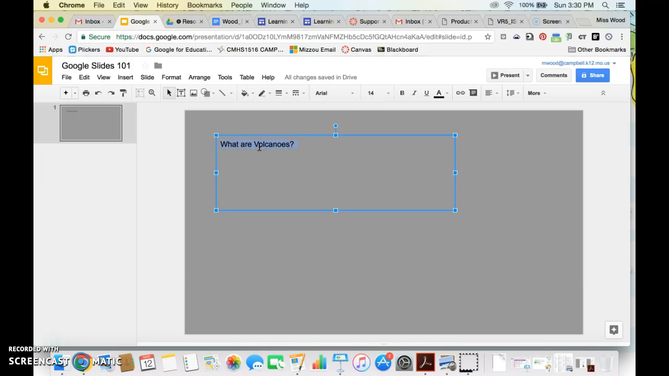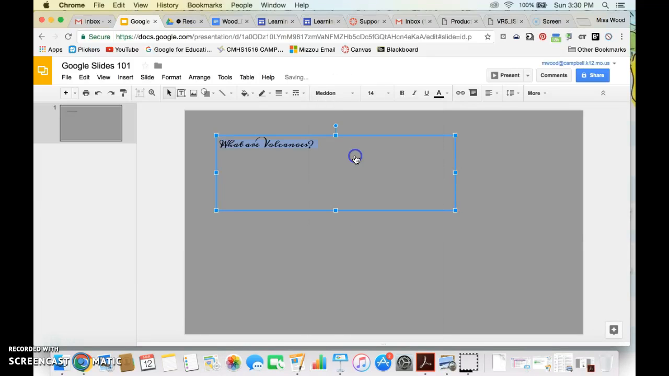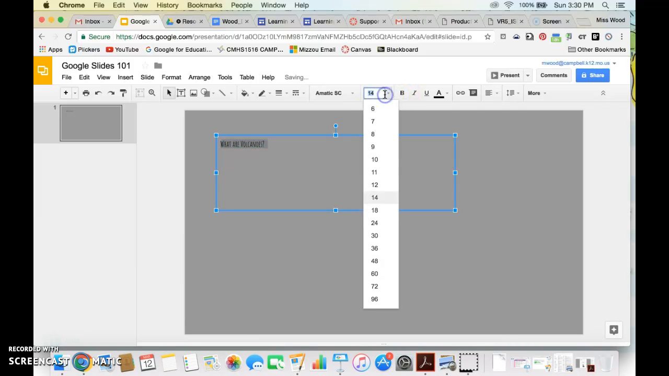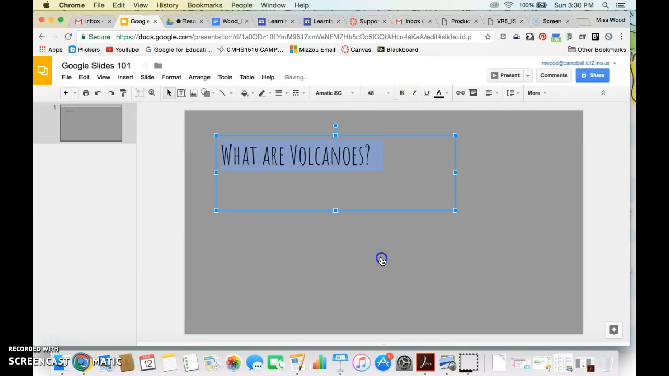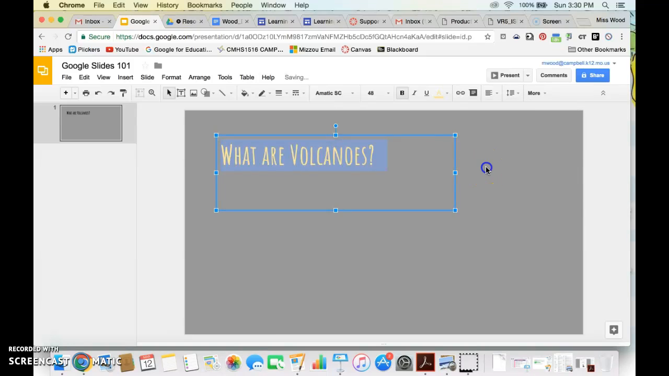So what I like to do is you can mess with my font, depending on how you feel that day. Here's your font size. Again, very similar to Microsoft PowerPoint. Your bold, italic, and underline, as well as text color, if you want to change text color to make it pop a little bit.